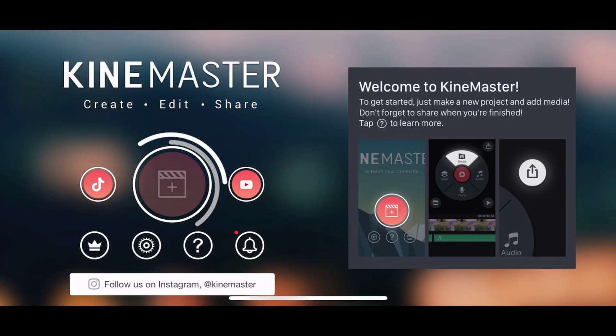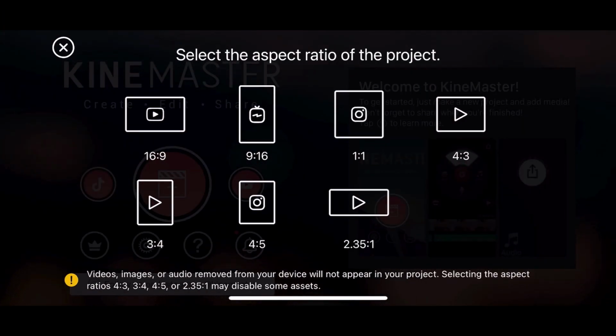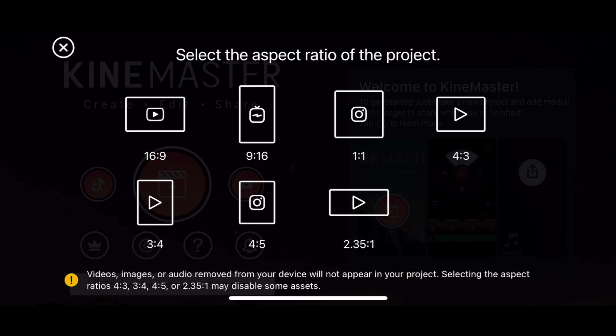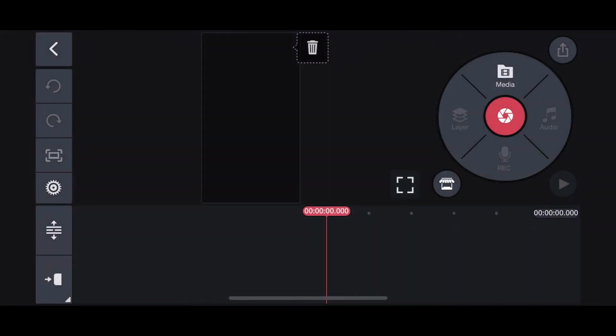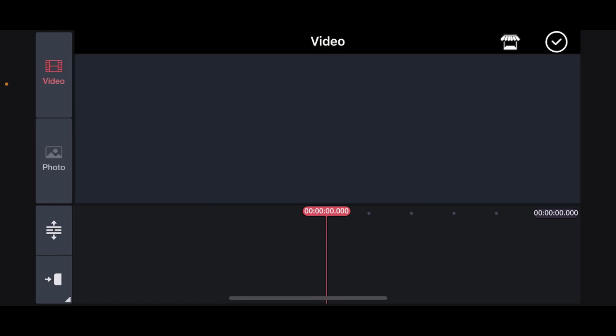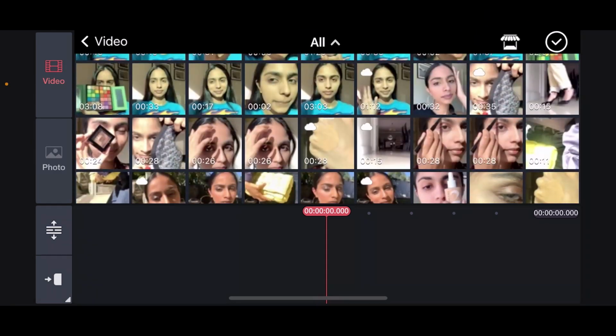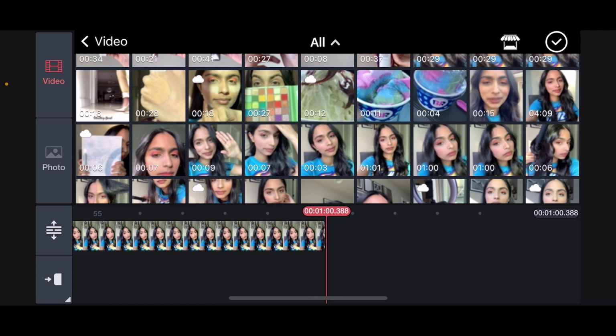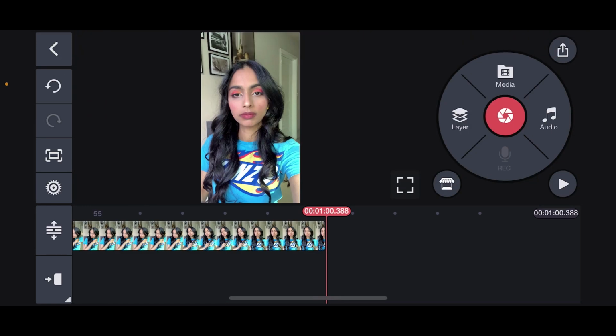Once you're in the KineMaster app, click the plus icon to create a new project. The aspect ratio we will be working with today is 9:16. Next, you'll see a little folder icon in the upper right corner labeled Media. Click on that and select your clip from the camera roll. The clip I've selected is approximately 1 minute, which means we could potentially have up to 4 story frames.